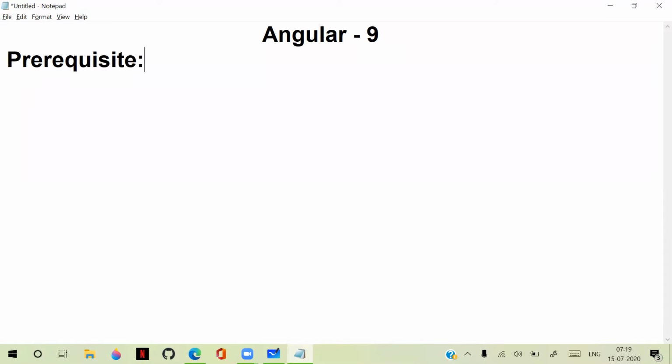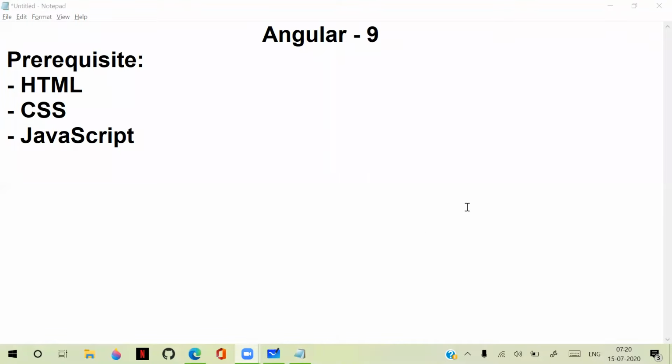in order to learn Angular 9, you must have knowledge of HTML and CSS and JavaScript. These are the basic requirements for Angular 9. To learn Angular, you need knowledge of HTML, CSS, and JavaScript. I hope everyone is aware of these three things: HTML, CSS, JavaScript. Everyone aware of these three things, no? Right?